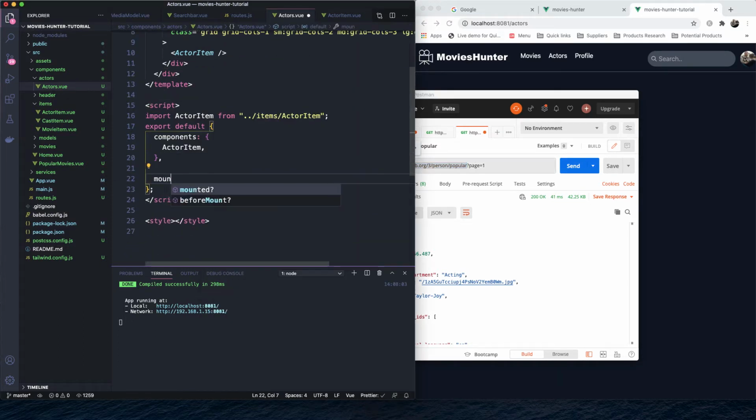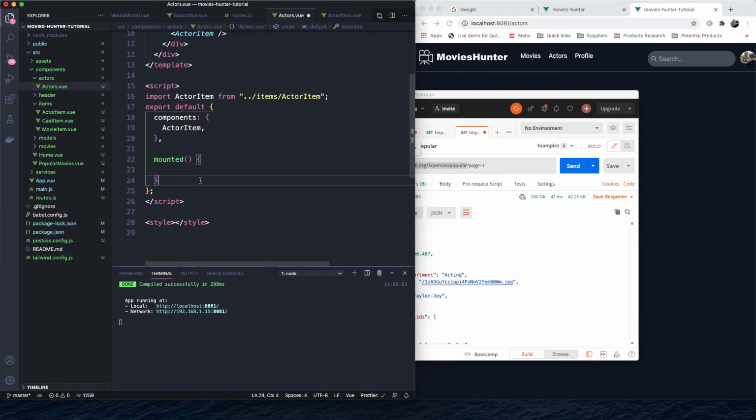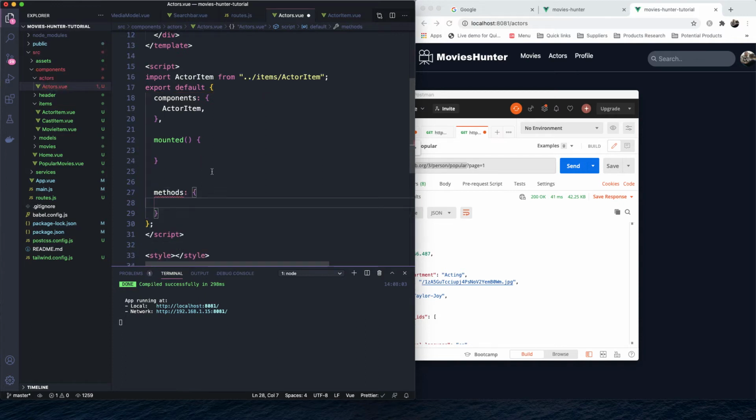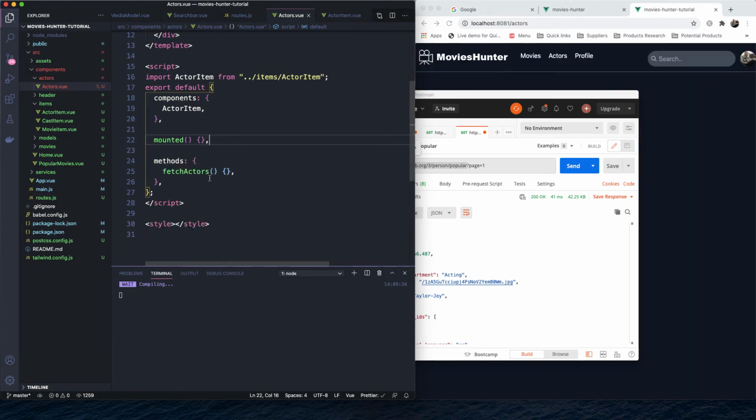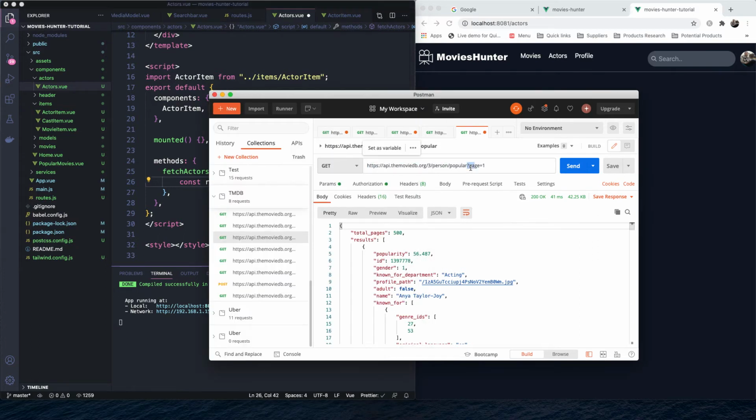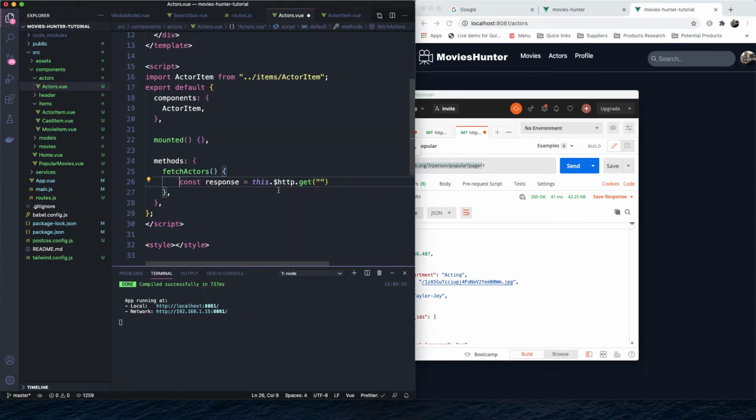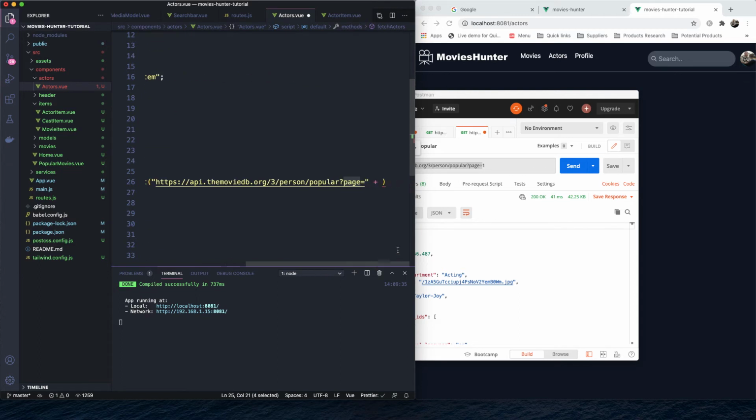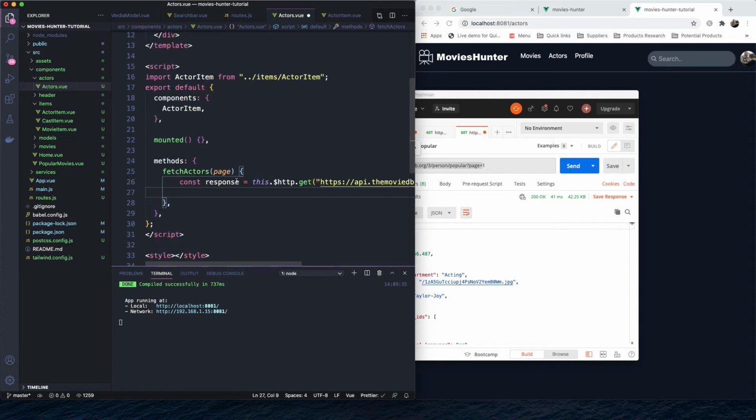Come here, and I will create mounted, and this will call something in the methods. All right, cool. So the first one we're going to do is fetch actors. As we learned before, response equals this dot http dot get. What we want to get is this endpoint with the pagination like that, plus the page, which will be here. Come back here and put it here.